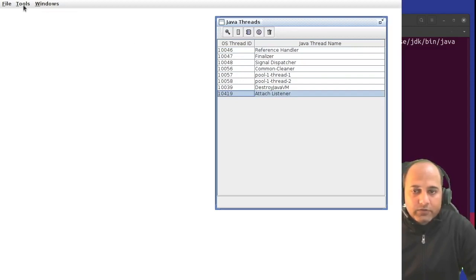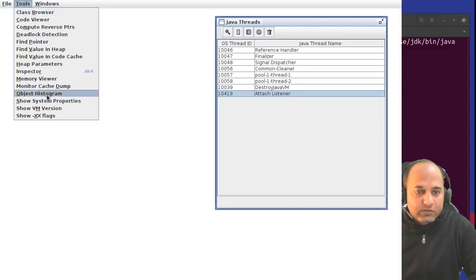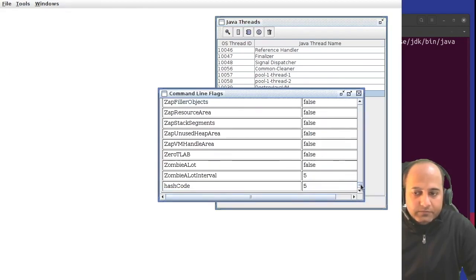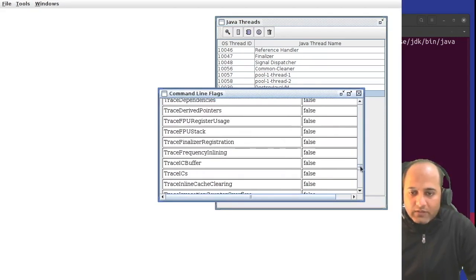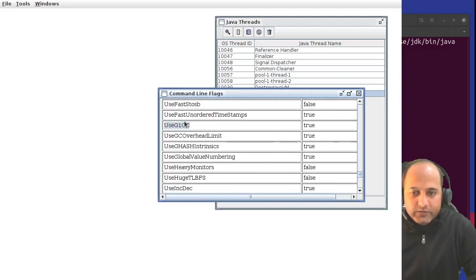Now I'll try to see more information from the tools. So you can click on access flags. You get all the flags related information here. You can see survivor padding, all the flags, all your favorite flags like use-gc. We can see. Let's try to see. Yes, here it is. Use-gc is true.